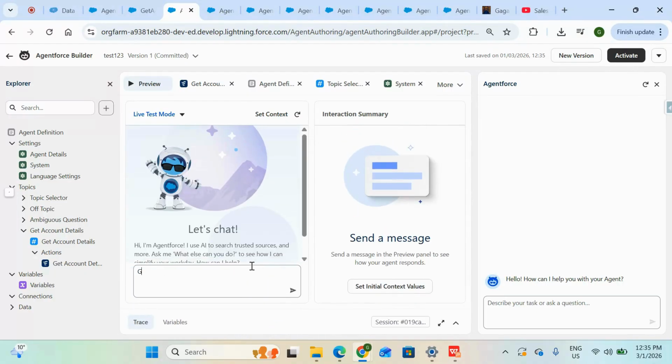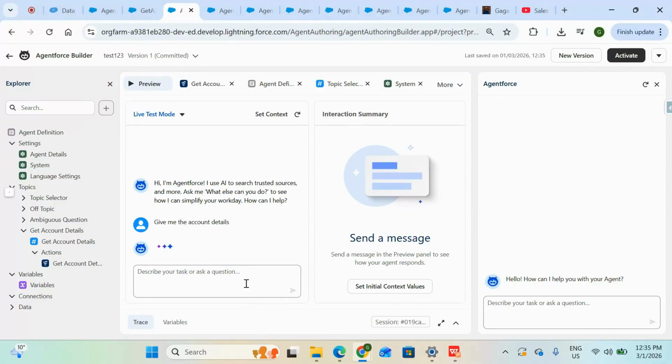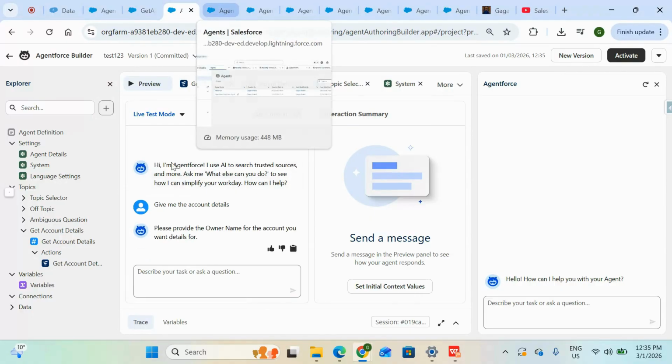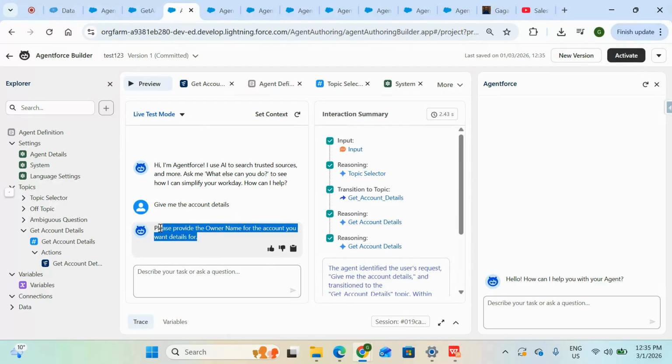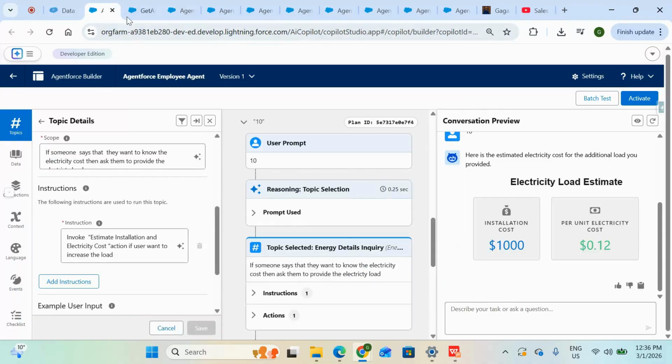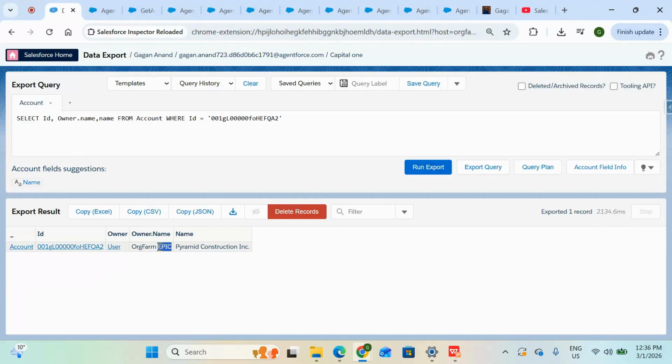So now I'm going to ask, give me the account details. As per our instruction, it will ask us the owner name, which is fine because we have given this instruction. If someone wants to get the account name, then the agent has to ask for the owner name, and based on the owner name we will pass it to the Lightning flow, and the Lightning flow will give us the output, and we are going to render that output here as the account detail, account name. So I'm going to put this owner name.